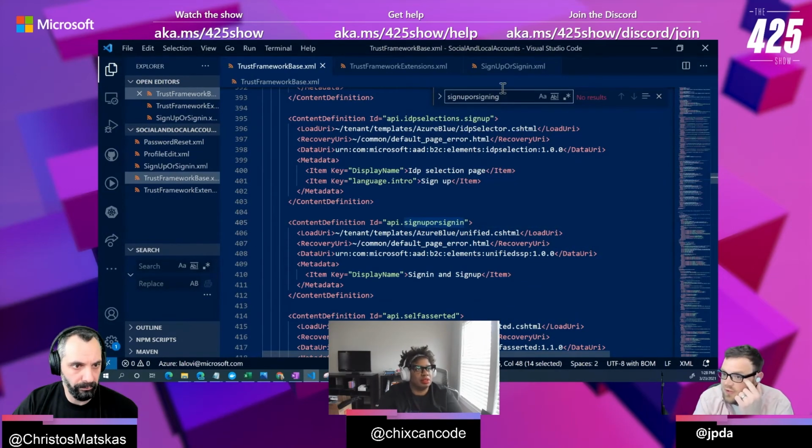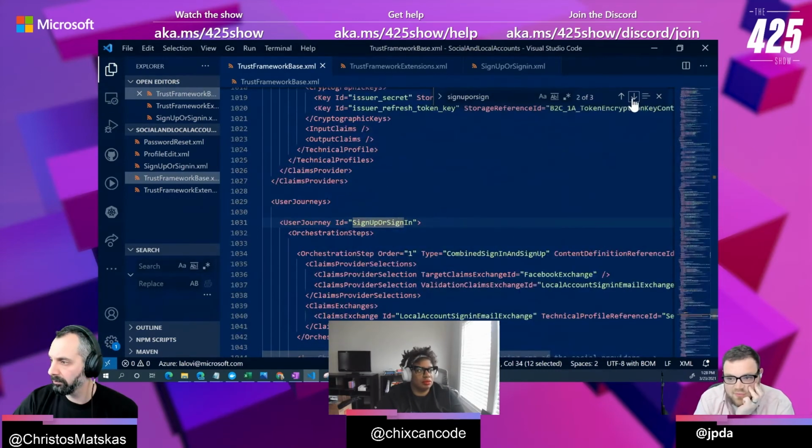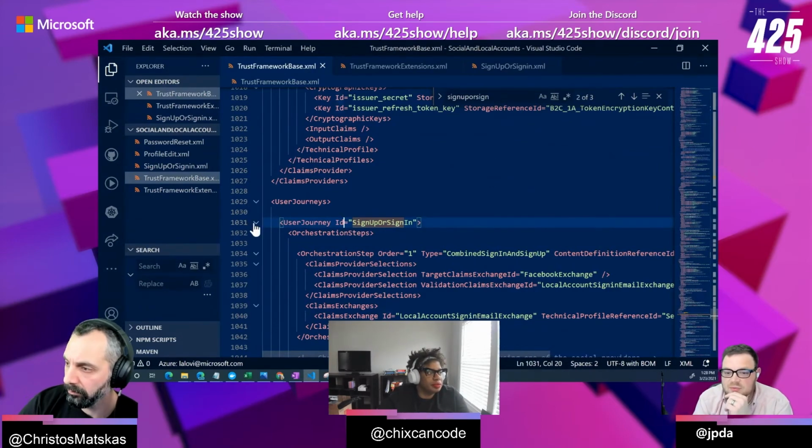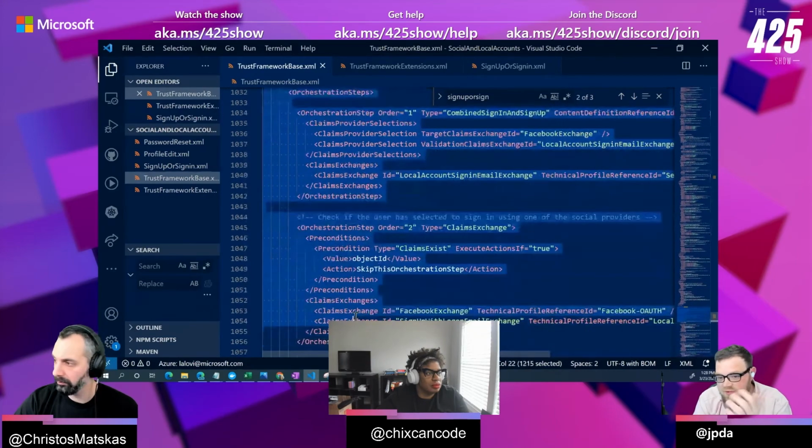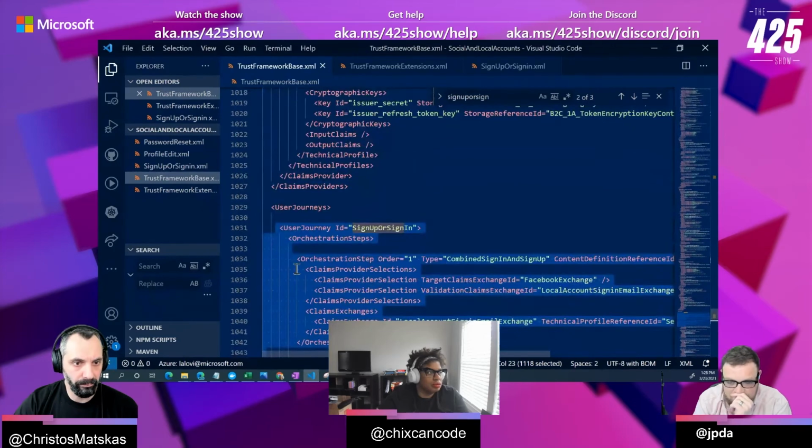Yep. So this is UI stuff. That's the content definition. So that's a way to say, hey, I want it to look like this. Here's our user journey. So we want to copy this entire user journey and there may be multiple ones in here. So we'll just have to be careful. We only select the parts that we need.